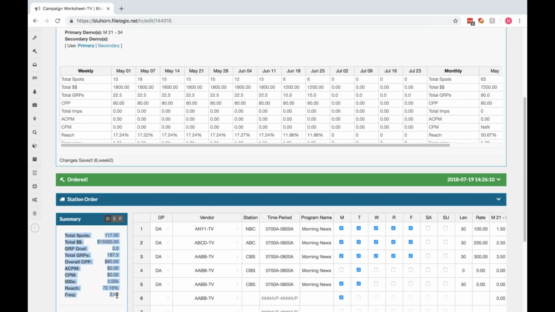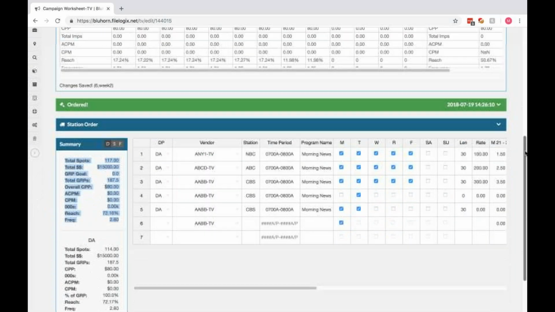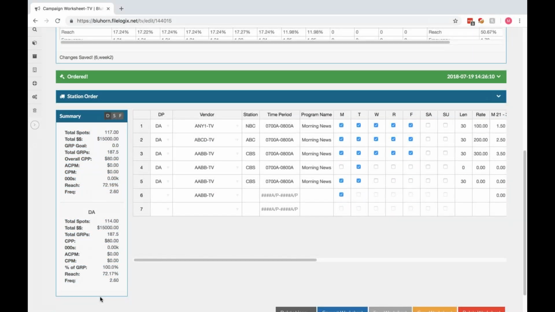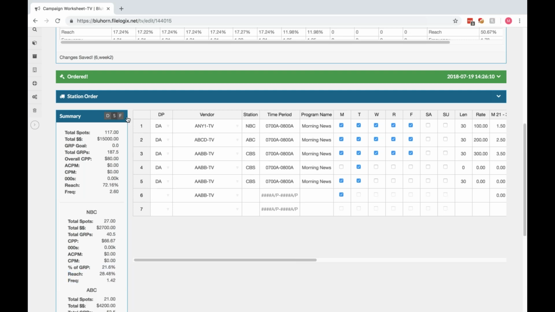The sidebar summary will always include your running total, and as you scroll down, it will default to D, which is for day part, and give you a breakout by each individual day part that you have indicated on your buy. In this particular example, we only have a daytime day part, so 100% of our GRPs are there. You can switch to the S, which stands for station, which will default to whatever is in your station columns. Or F is for full, which means you'll see day parts first, followed by stations.